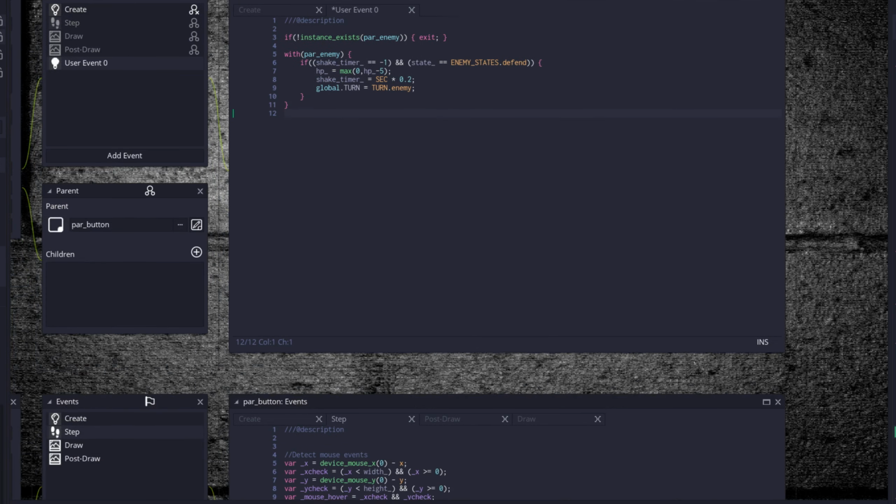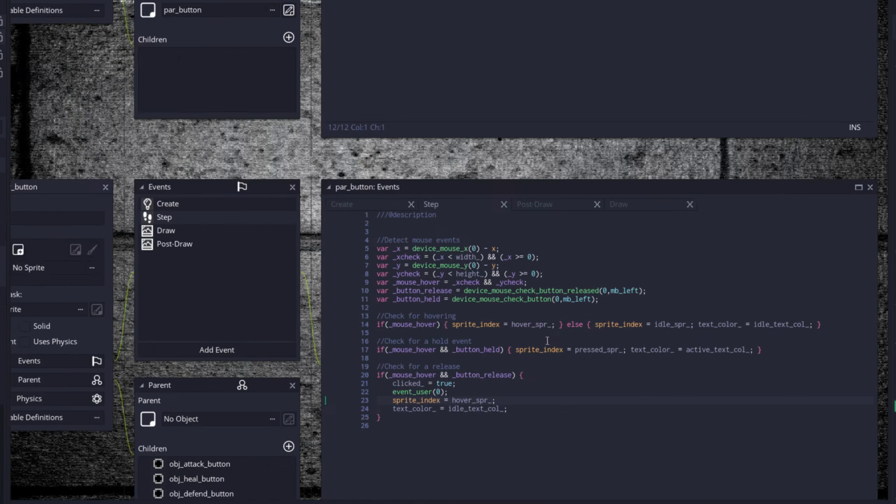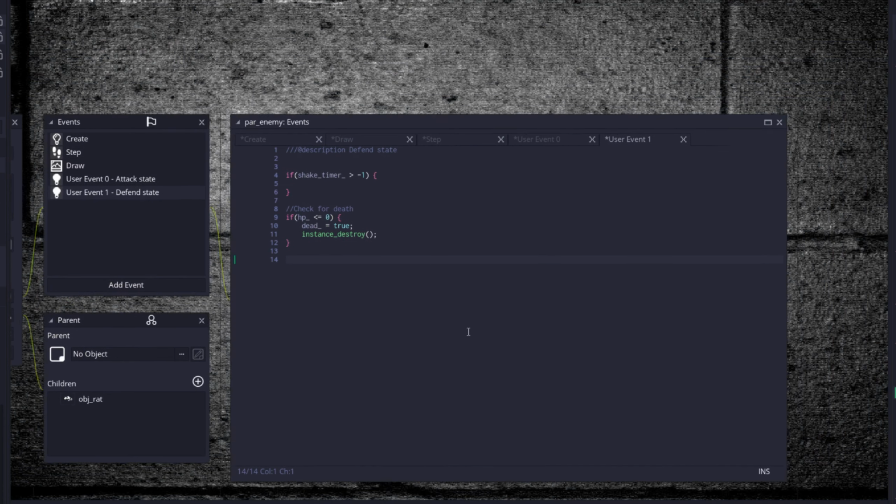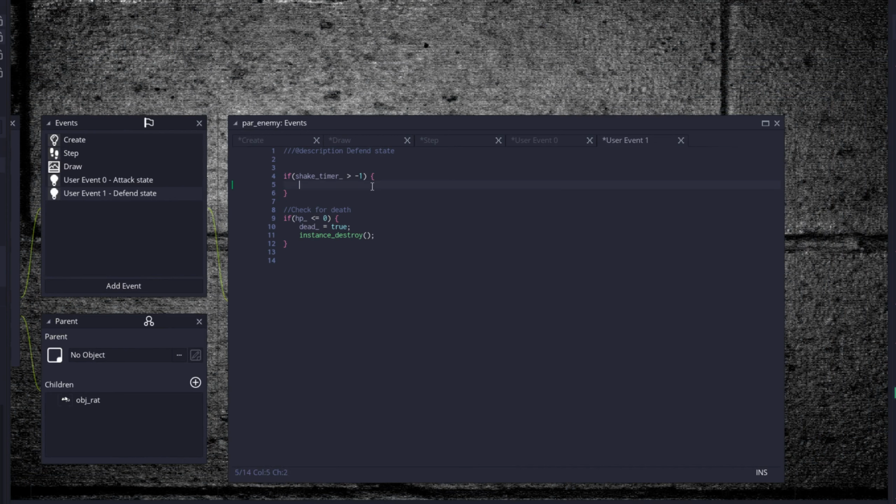So let's come back to our parent enemy. Now that we have the shake timer being set to something other than -1, we can actually start doing something. Let me pull up my other code. There we go. So let's add in some damage shake.